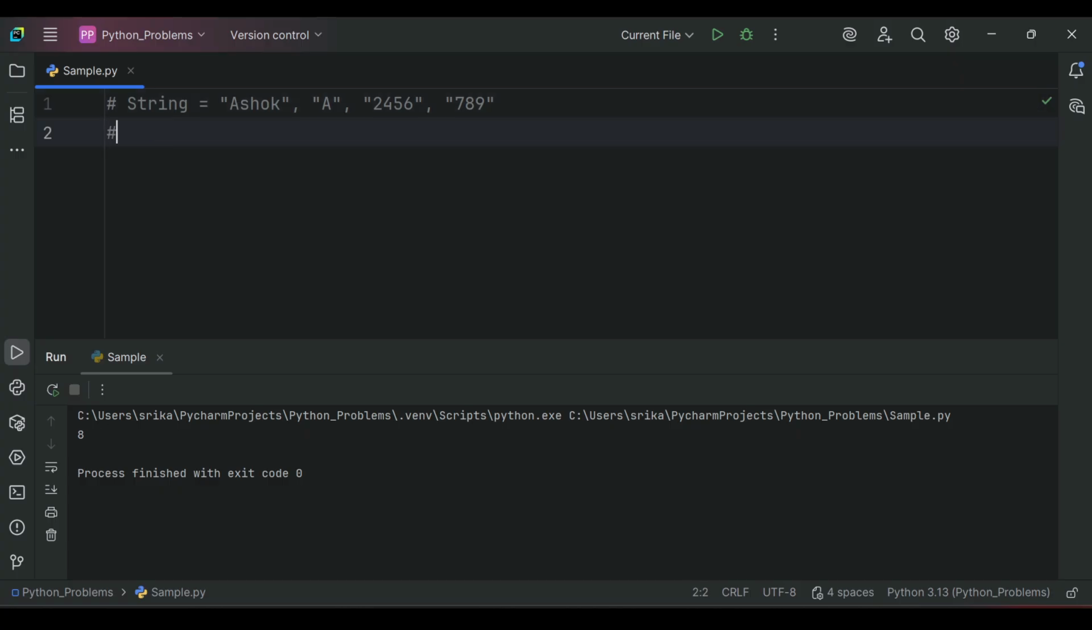Next, what is an integer? Here we simply call it int. Integer means, in basic mathematics, when we are in fourth standard and fifth standard, at that time we read about what is an integer. Integer means the combination of positive numbers and negative numbers, along with zero. These are called integers.